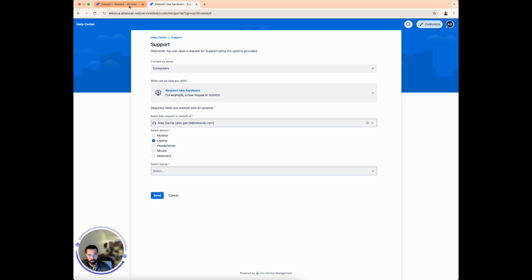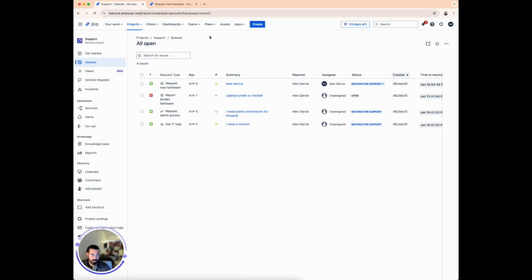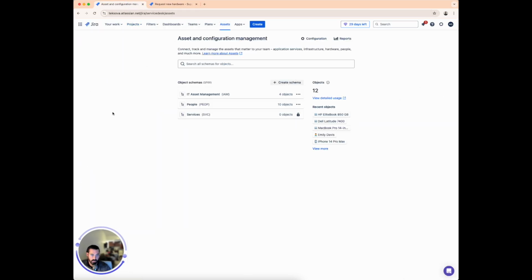So let's go back to our project and click on Assets. Now Assets is a feature that helps you keep track of things your team uses, such as laptops, phones, monitors, tablets, you name it. Now one misconception is that assets can only be used to track physical objects, again, such as laptops or phones. And that's incorrect. You can also use assets to keep track of software licenses, for example.